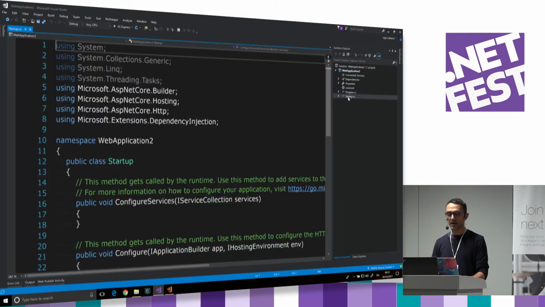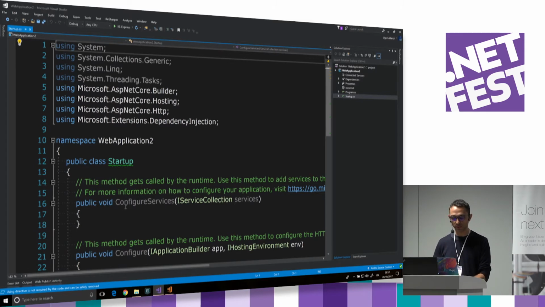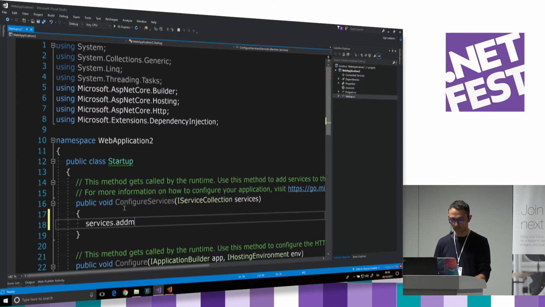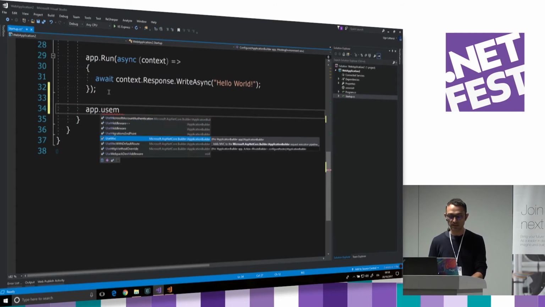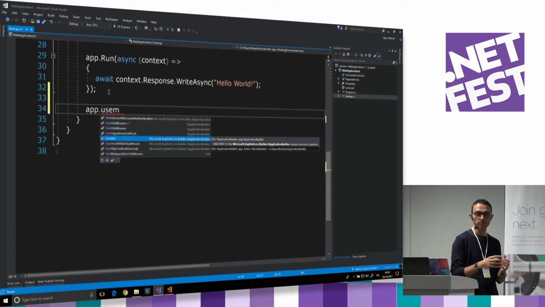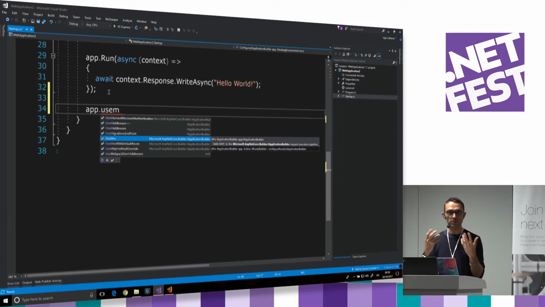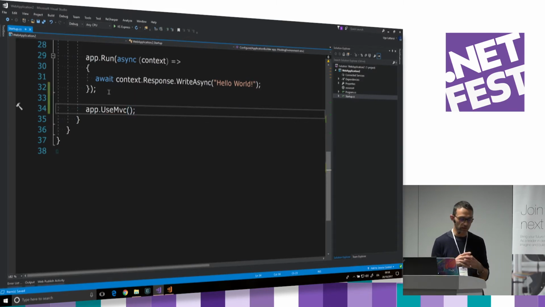Because it's part of MVC, we have to add MVC services to our application. So I have to go here and services.AddMvc. Okay, and here, app.UseMvc, instead of UseMvc with default route, because Razor Pages are different. It doesn't use the routing system of MVC, so we don't have to configure it. The routing is related to the folder structure, and we are going to see it.